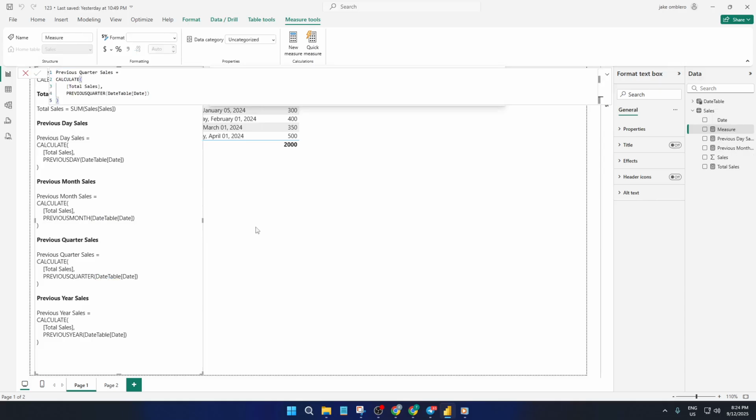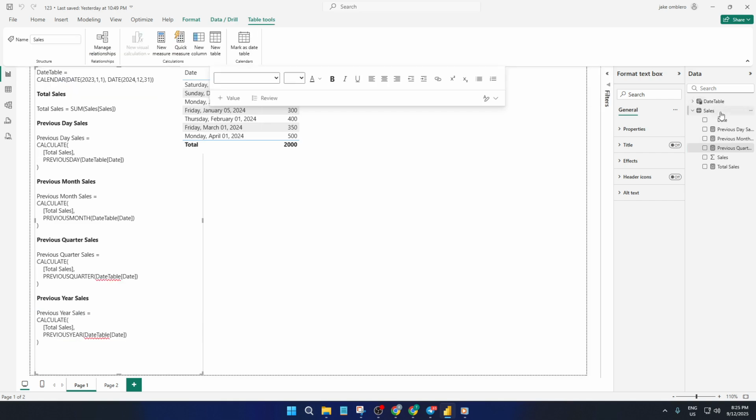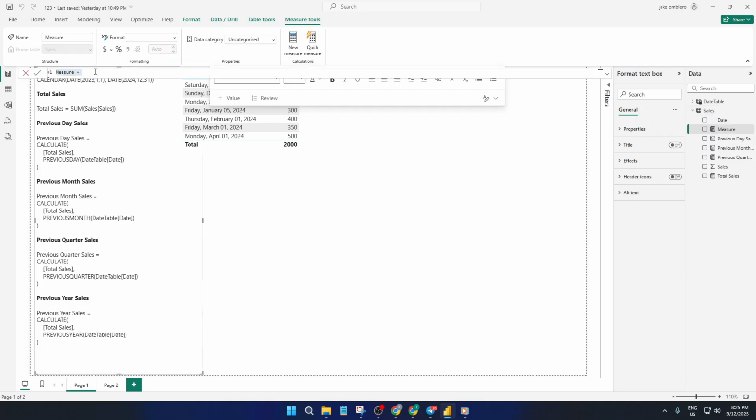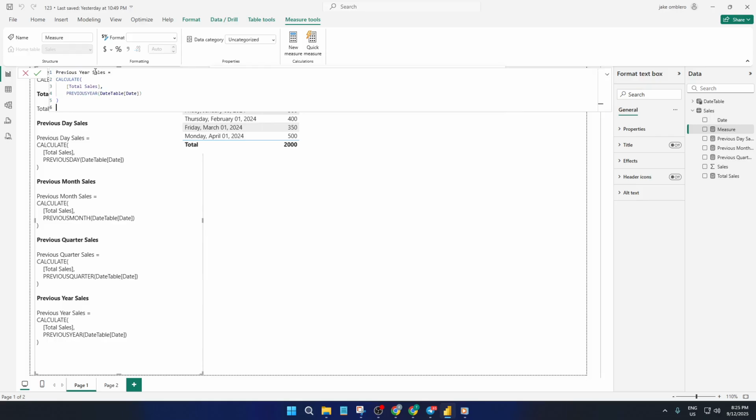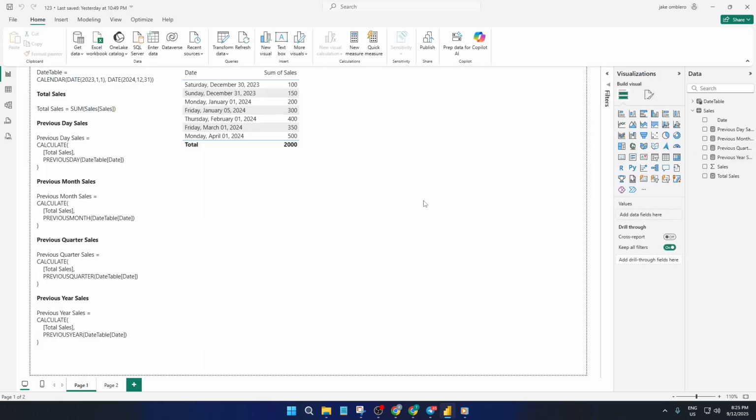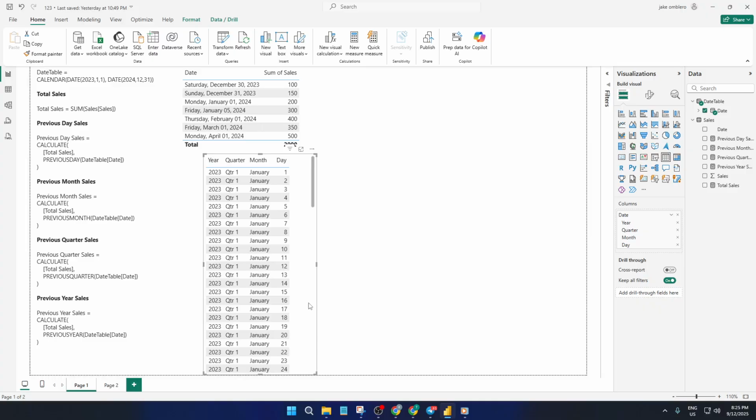Now, as you scroll through your data, you can instantly see sales figures lining up next to the corresponding periods. For example, on January 1st, 2024, you'll see that the previous day sales is 150, the sales from December 31st, 2023. For January, the previous month sales will total everything sold in December. The same goes for quarters and years. This gives you fast, dynamic insights into how your numbers stack up over time. Don't worry if your table shows some blank values at first. That just means there's no previous data for that period, which is totally normal.